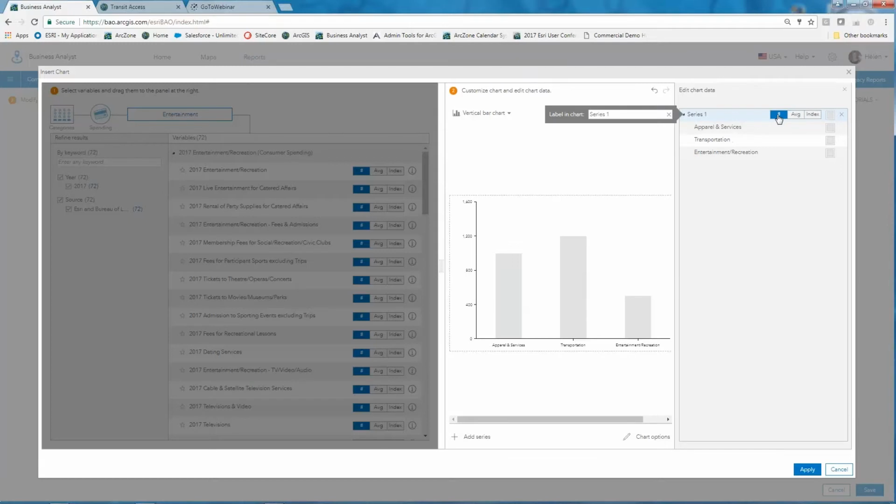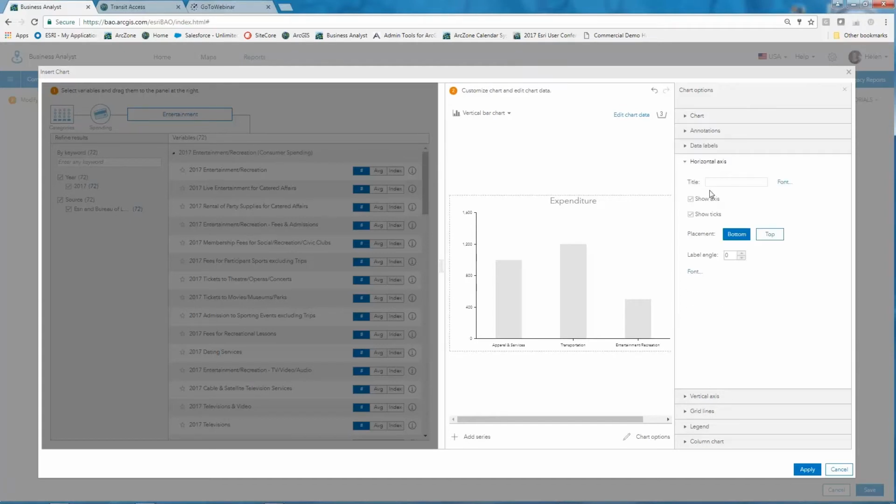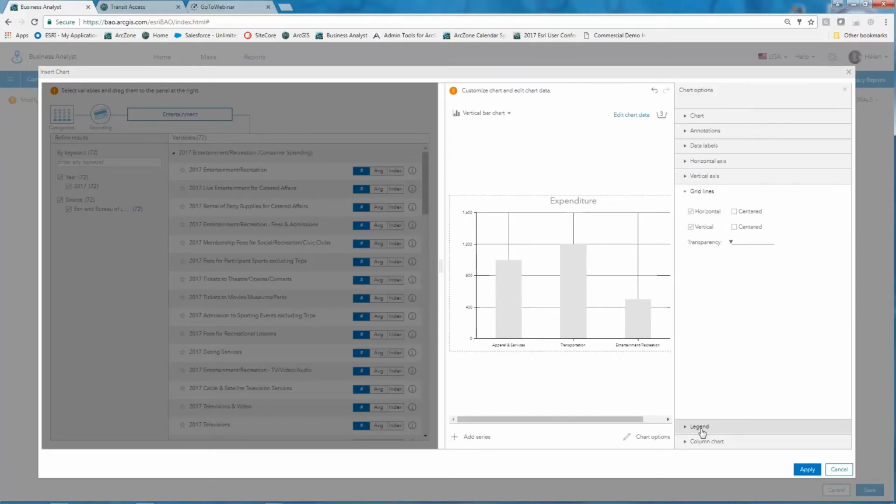You can show them as absolute numbers. You can change the values inside here, whatever you might want to do. And you can get into more and more detail. So add a title, let's say expenditure, and start really getting into individual things with, say, the horizontal axis. Put a title inside, how it's occurred, add grid lines in either direction, and produce a legend.